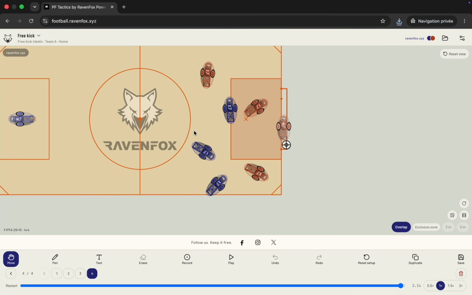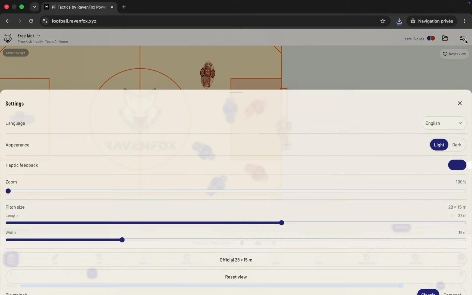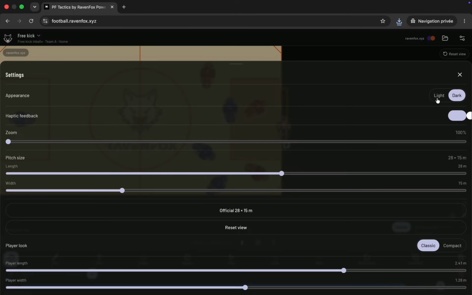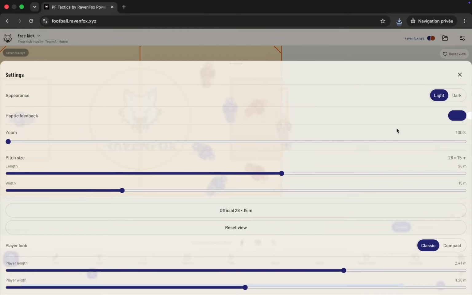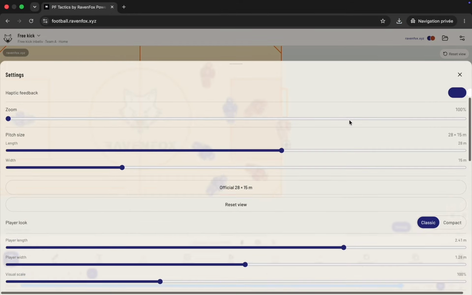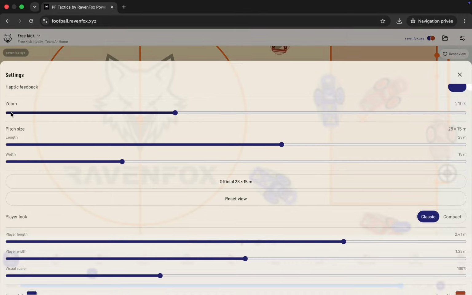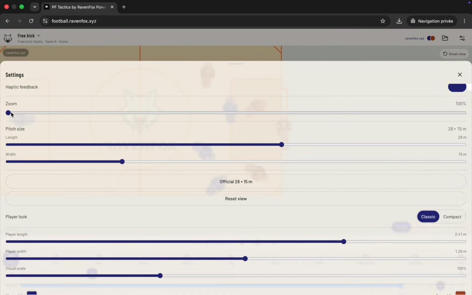So then, let's go back to the app. I think now you understand how the keyframe system works. But what we can do is go to settings to see how they work. In the settings, of course, you can switch between dark mode and light mode. Haptic feedback: I don't have an Android phone, but it should work on Android, so tell me how it is. You can modify the zoom directly from here, but the pinch works pretty well on the screen.